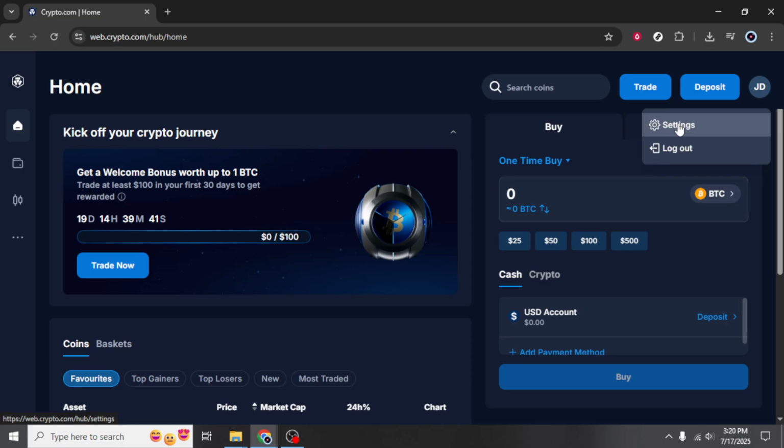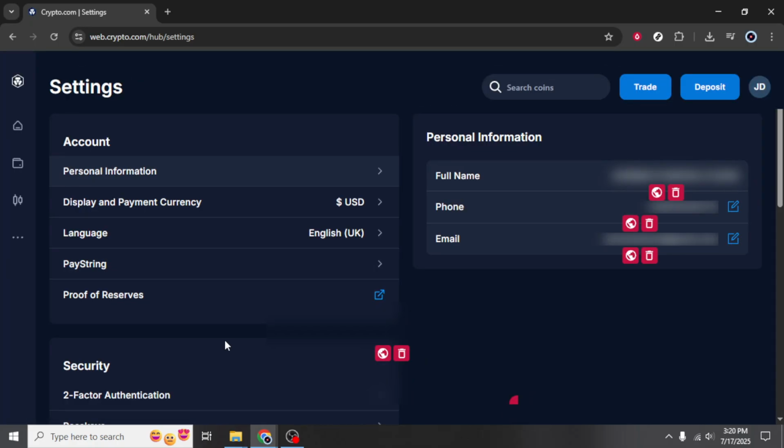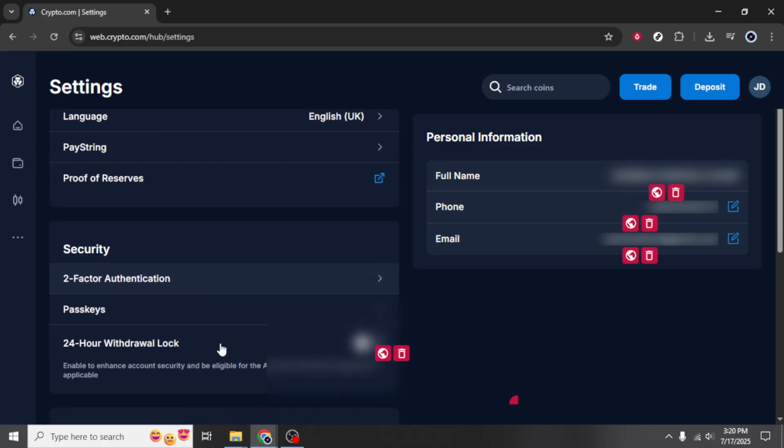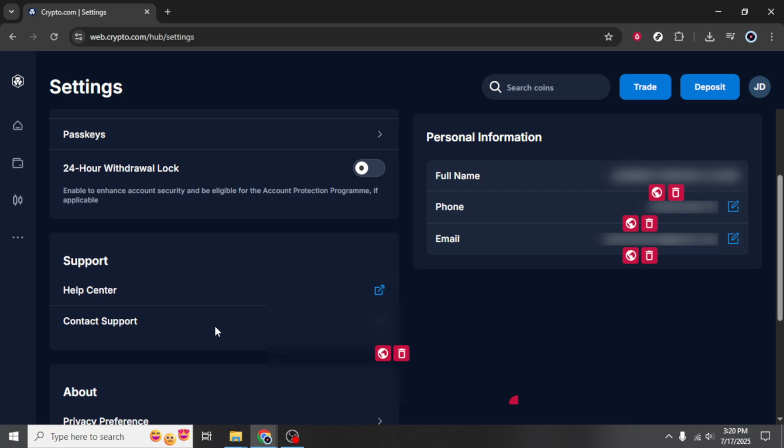What you're looking for next is the Settings option. Click on Settings, which will take you to a new page dedicated to various account options. On the Settings page, you'll find multiple items that you can customize, but for now, we're focusing on changing your home address. To proceed, you'll need to locate and click on the Help Center option.